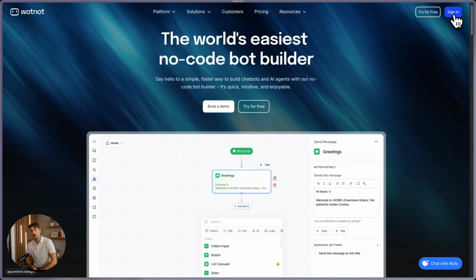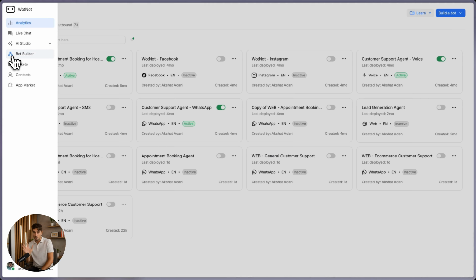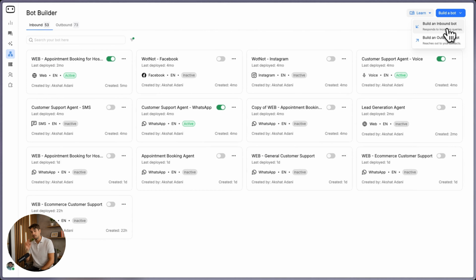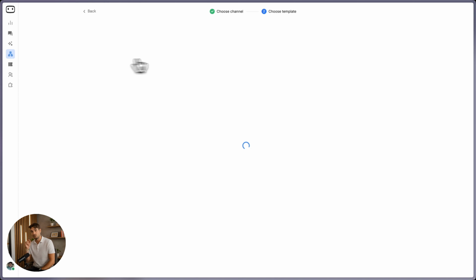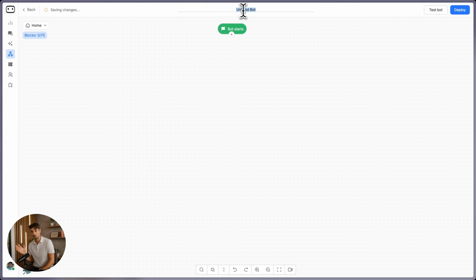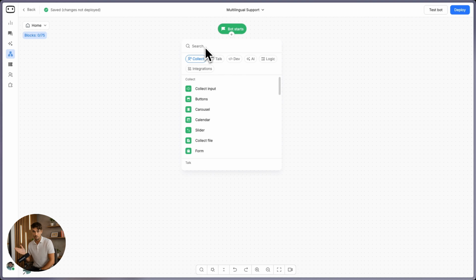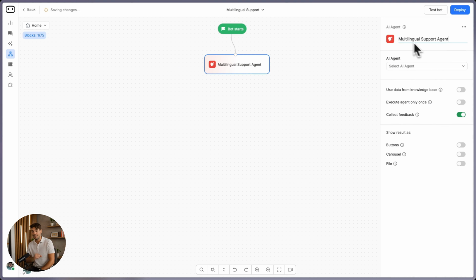Log into your chatbot builder. In this case, we're using WotNot. Now head over to the bot builder section. This is where you build the flow that guides how the bot interacts with users across different languages. To keep this simple, we're going to use the agent action block and give it a multilingual friendly prompt.